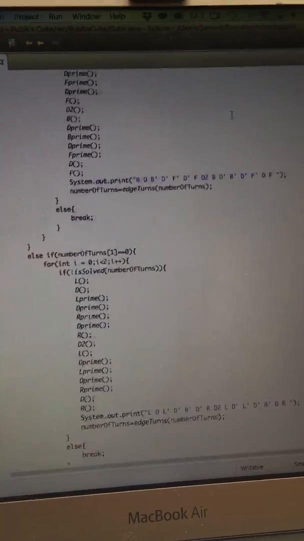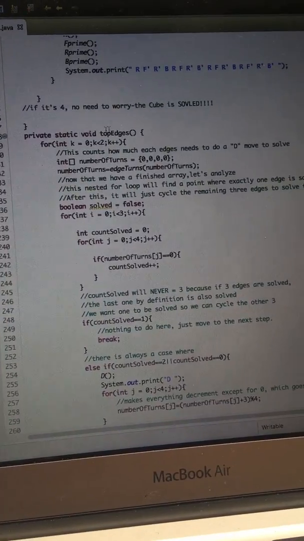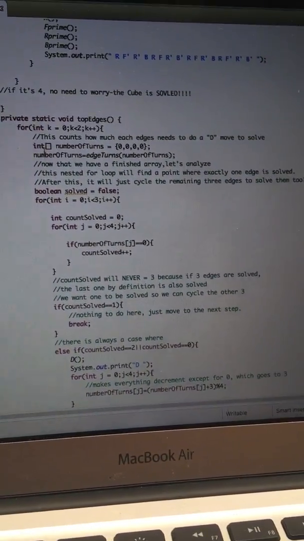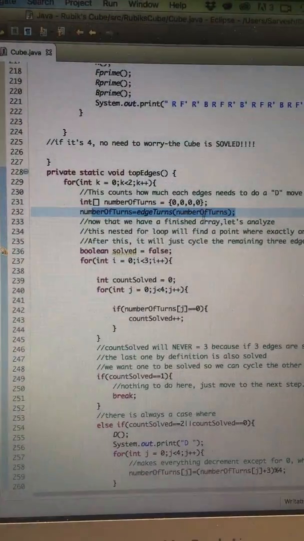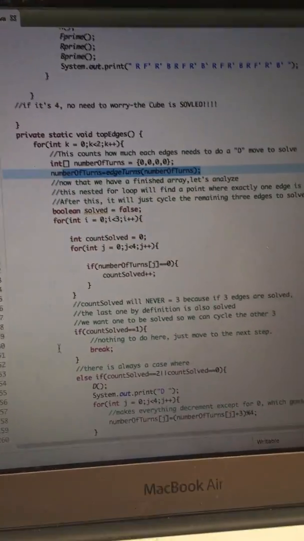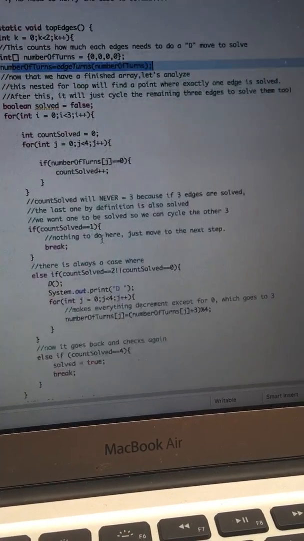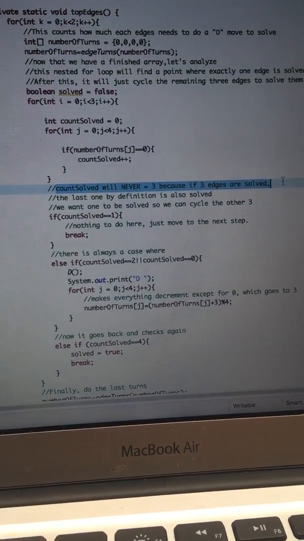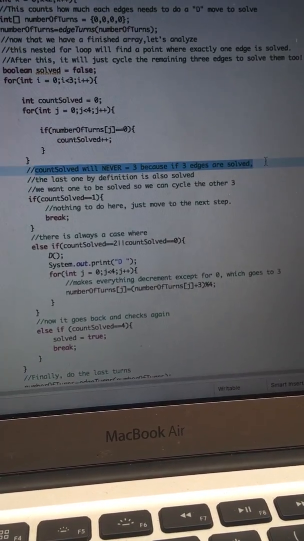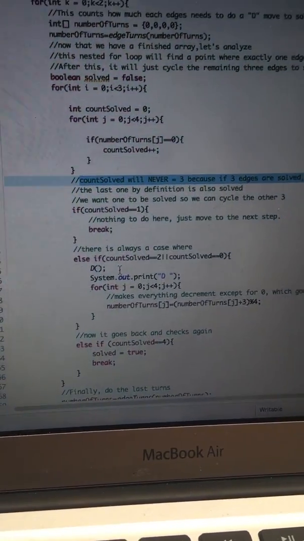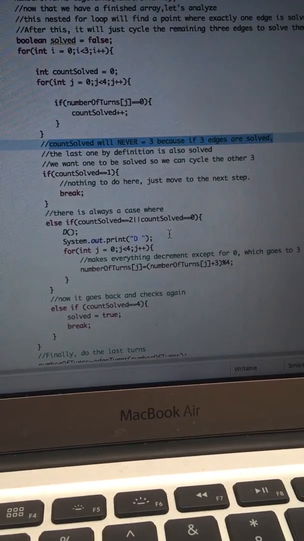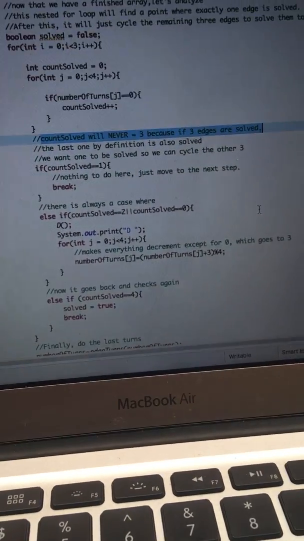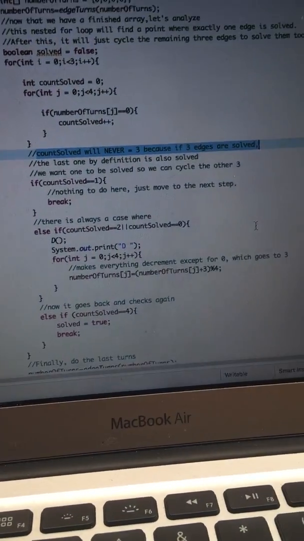Now, top edges will get the number of turns by doing this, and then it'll go through. Now this is an important note. Count solved will never equal 3, because if 3 edges are solved, by definition the last one is also solved. So we want to get it to the point where only 1 is solved. That way we can cycle the remaining 3. That's the easiest way to do it.